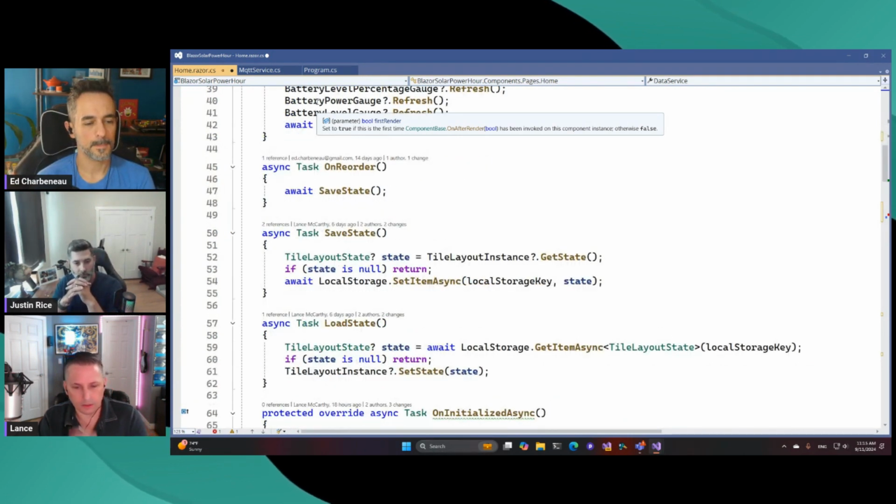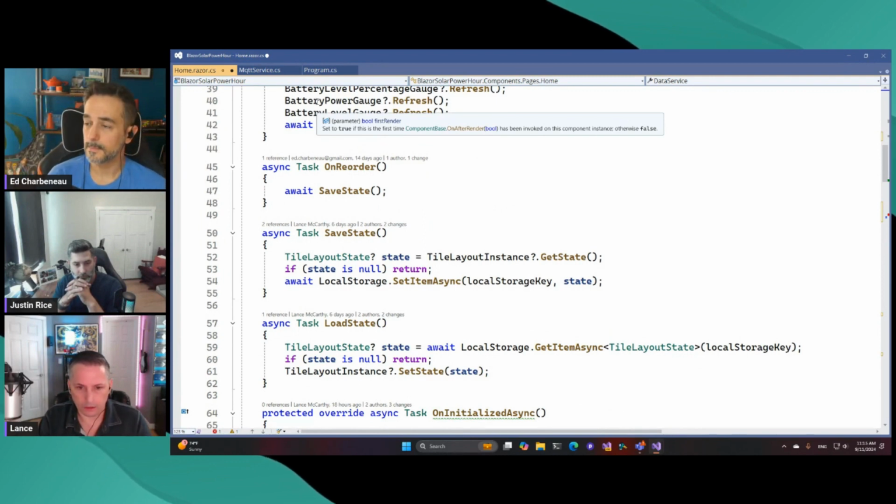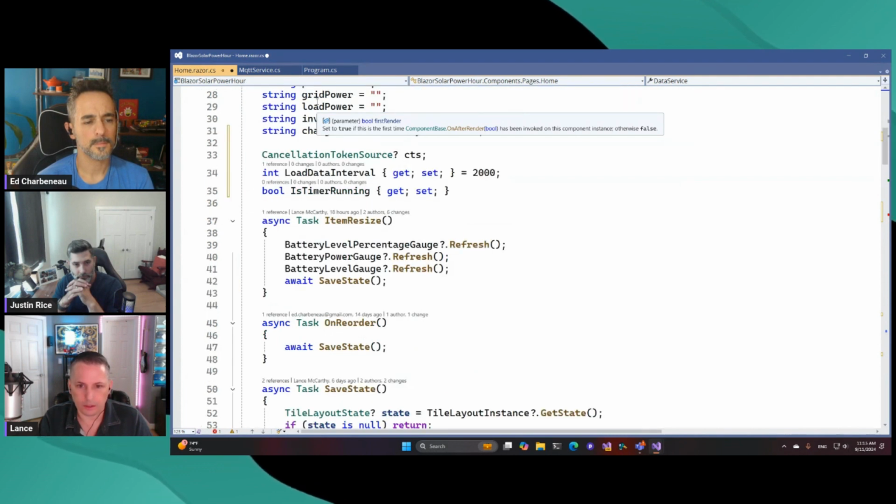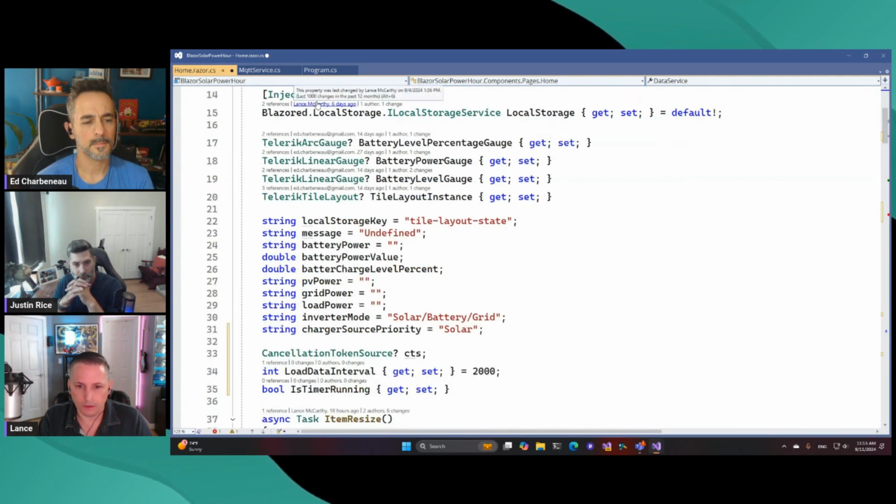The other part of this is we want to change the way that on after render is done. So I'm going to replace our existing on after render.